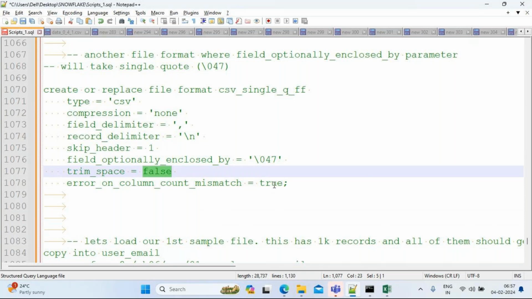In case column mismatch happens, what will happen? If the table has 10 columns and the data set has 20 columns, it definitely is going to throw the error while copying the data into the table. It's going to throw the error. It won't copy the data into the table.